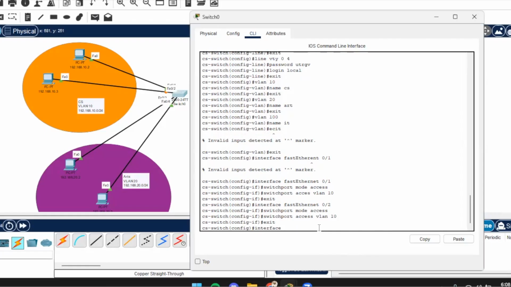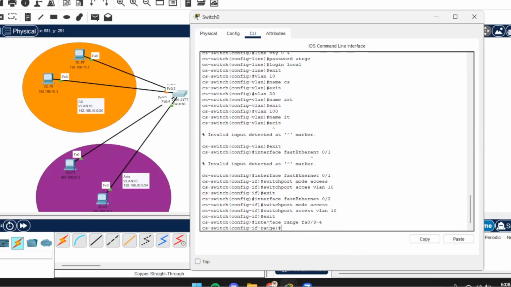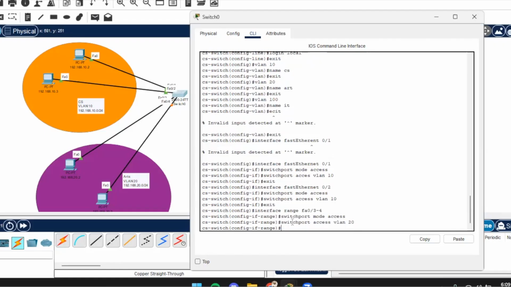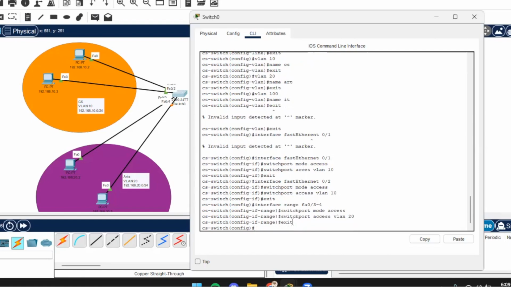Interface. This time we can make it faster with a range. FA0, 3 through 4. Now you're interfacing with a range. And it's switch port mode access, switch port access VLAN 20. And it's that easy. So from here, some few simple commands.